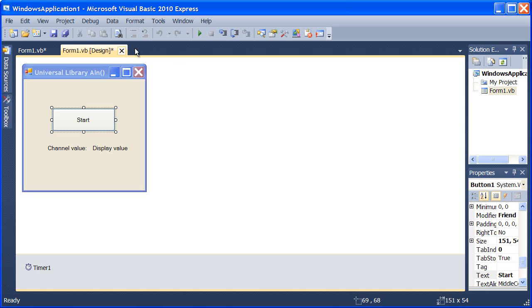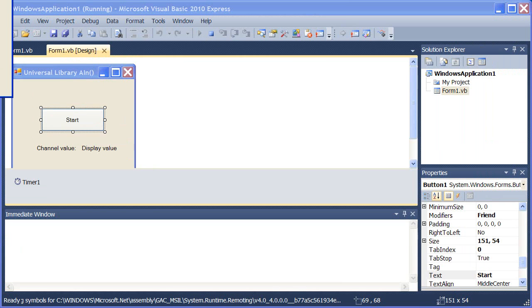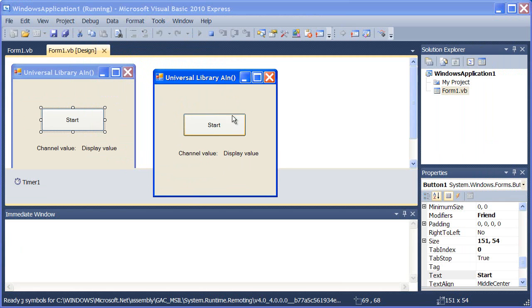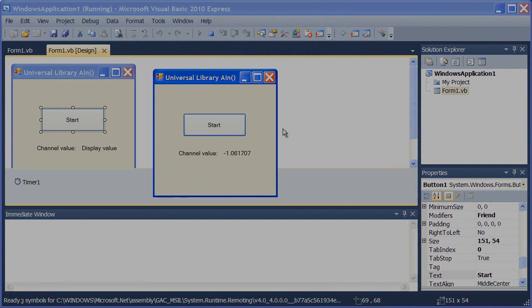Now display the form and click the button to start the acquisition. You can see the acquired data values updating on the Windows form.